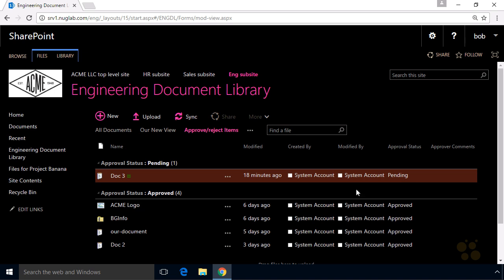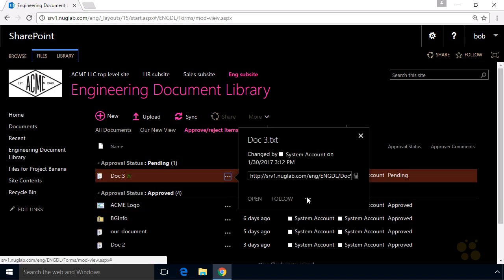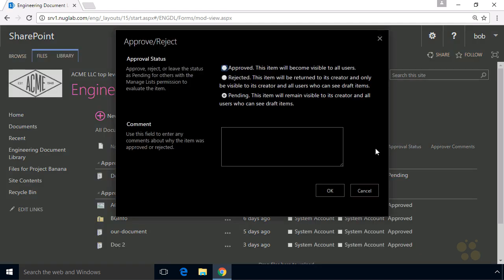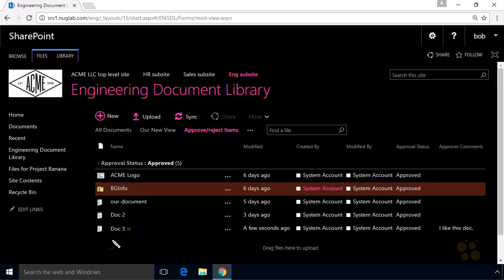So if we wanted to approve that, we could go ahead and click on the ellipsis next to that document, click on the ellipsis from the subsequent pop-up, then from that drop-down go to Advanced, and then from the Advanced drop-down we'll go over to Approve/Reject, and we'll click on Approve/Reject. So then we can go ahead and click the radio button next to Approved, and we can put in a comment. I like this doc. Whatever comment you want to include with the approval of that document, and we'll click on OK. So there's the document. The status is now approved.